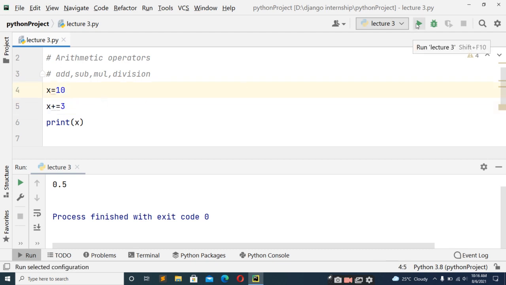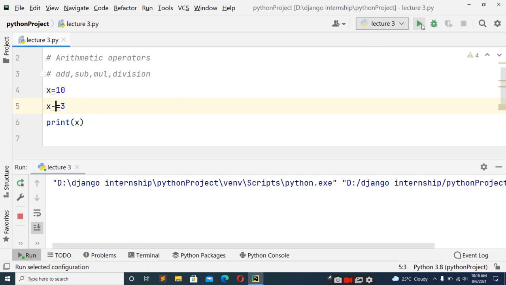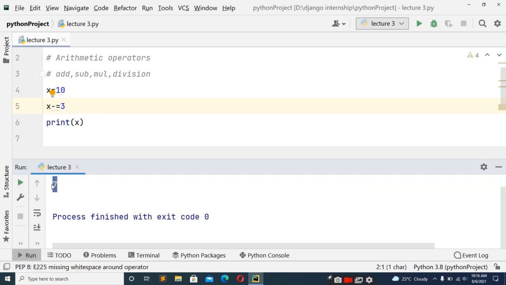Now let me run. Okay, have you got it? Tried it? And see, our result is 13. So this method is telling us to add 3 to the value of 10 and display the result. And when I do x minus equal to 3, it will print 7. You can see that? This is a kind of short method of writing something. We can also do it with multiplication. It will display here 30. You can see that? Also you can do it with the division method.